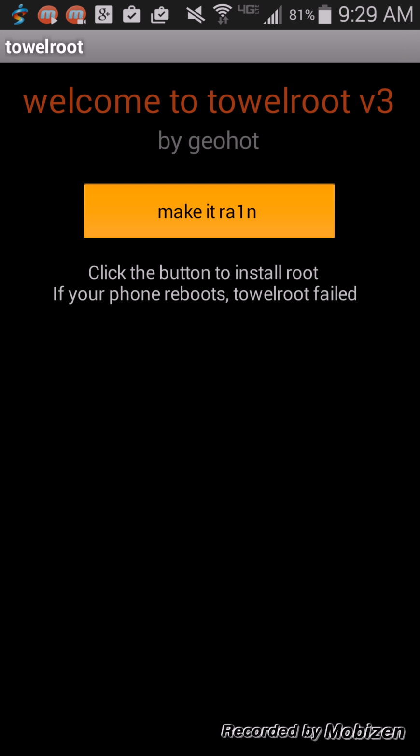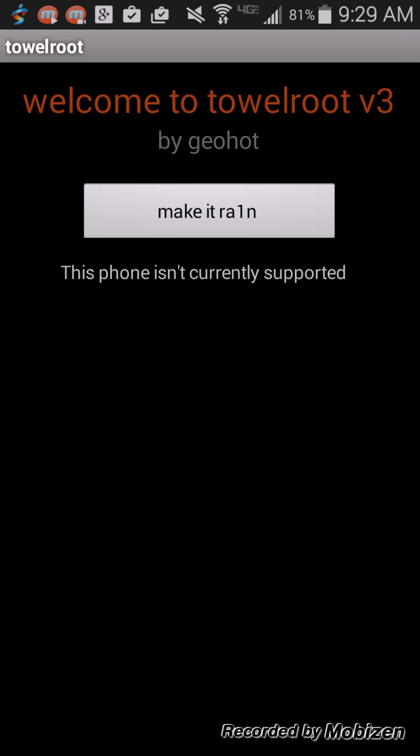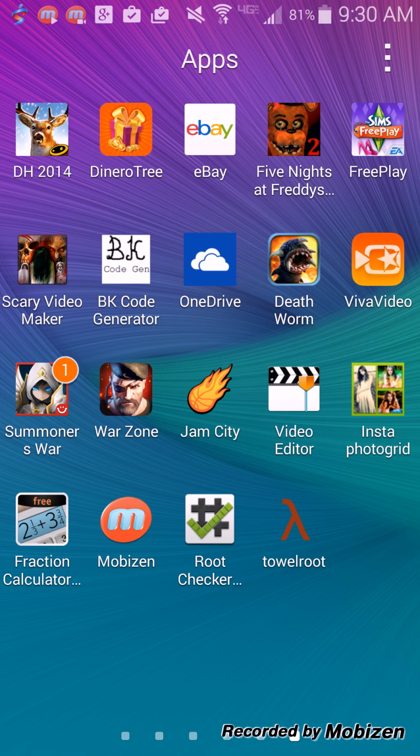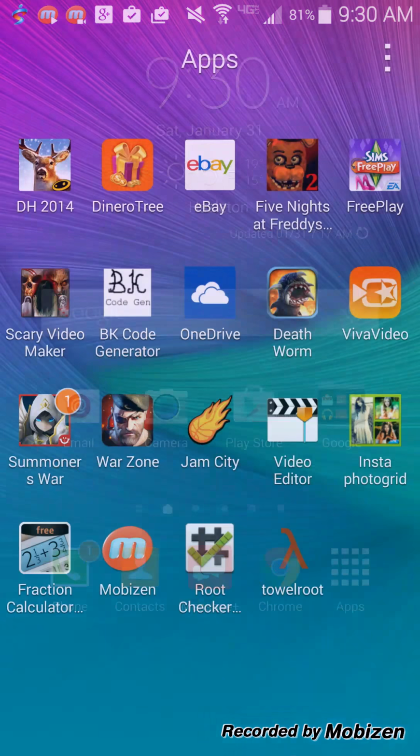Opened it. It will see if your phone is currently supported, but this is a Note 4, so this is not supported. But for an S4 and any phone like that, iPhone maybe, or anything like that, once you hit it, make it rain. It says your phone has been currently rooted. And once you did that, you want to go to Root Checker.